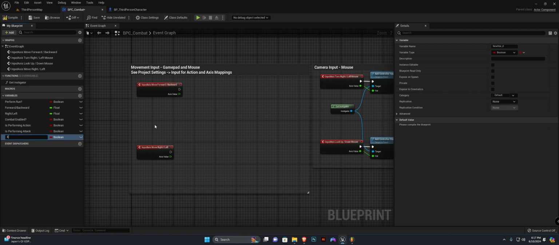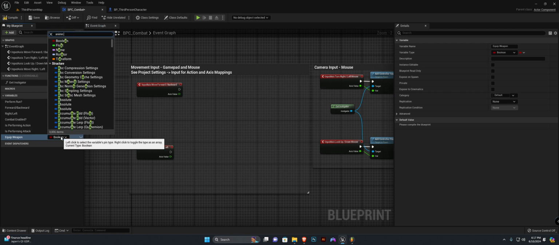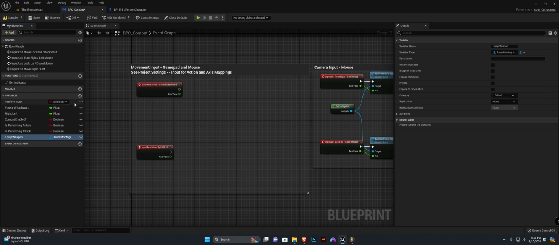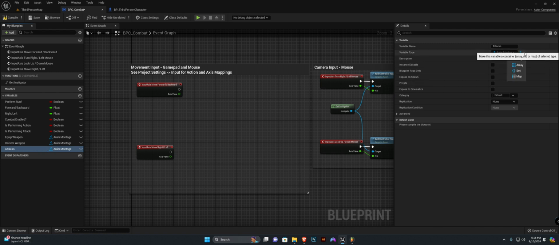Next, let's create an equip montage. So let's call this equip weapon. This is going to be of type anim montage. Create another one for holster weapon. Again, it is of type anim montage. Let's create another of type anim montage, and we'll call this attacks. And this one is going to be an array.